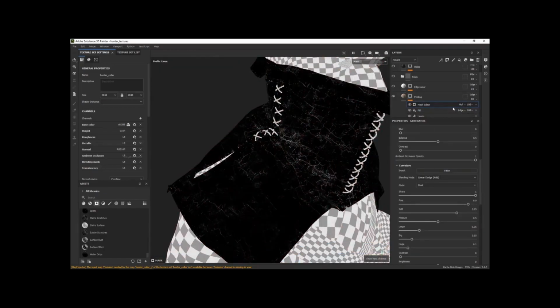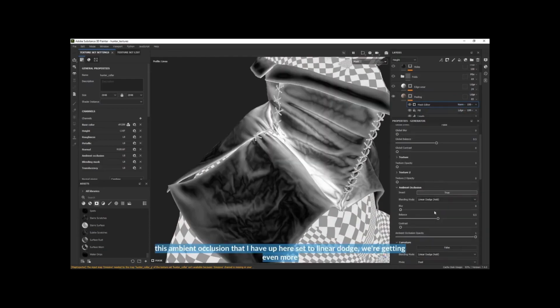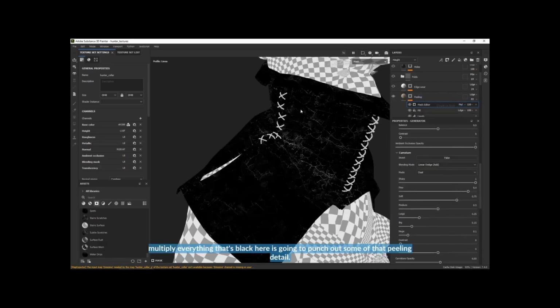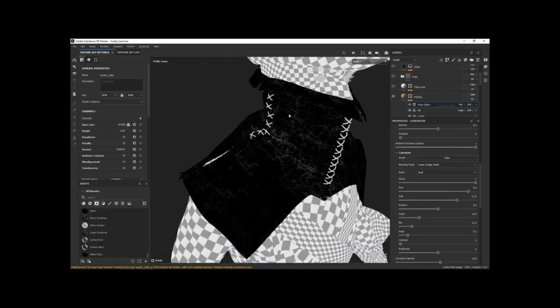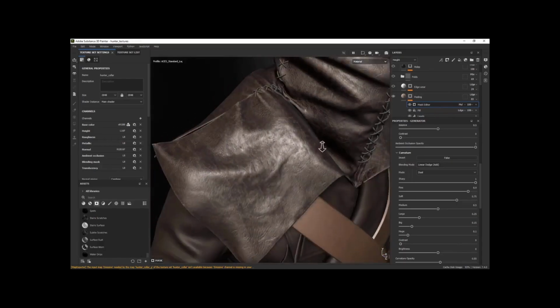Because of this ambient occlusion that I have up here set to linear dodge, we're getting even more in the crevices than in the raised portions. With that set to multiply, everything that's black here is going to punch out some of that peeling detail. And now we have peeling detail only where we want it. Pretty nice.